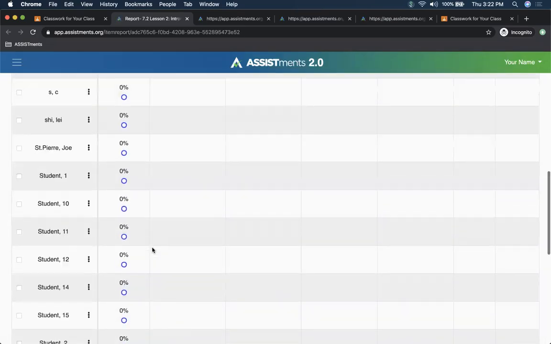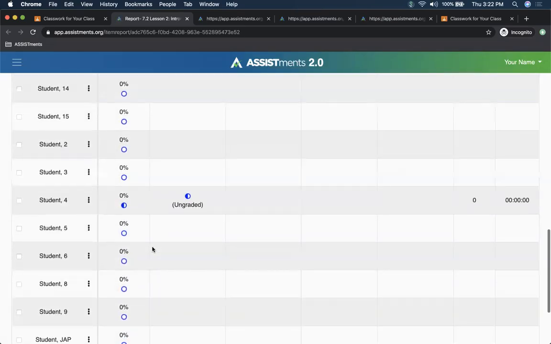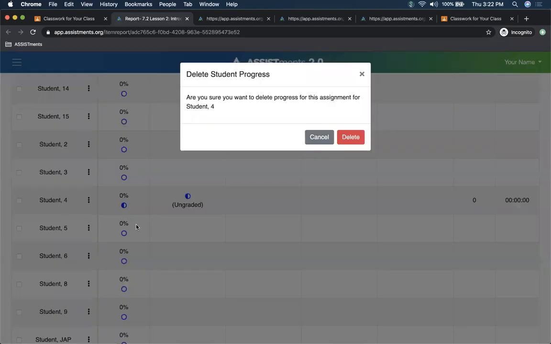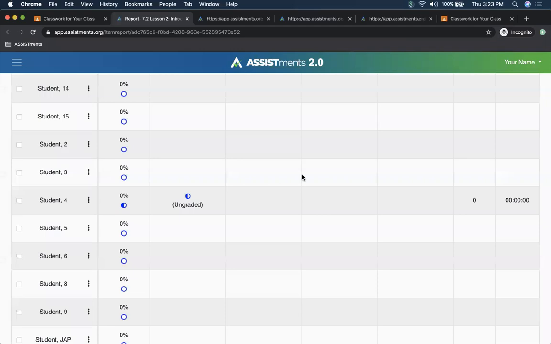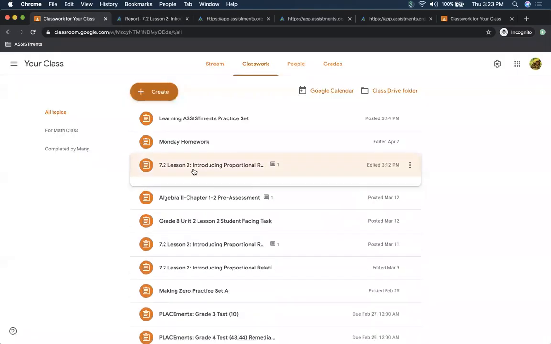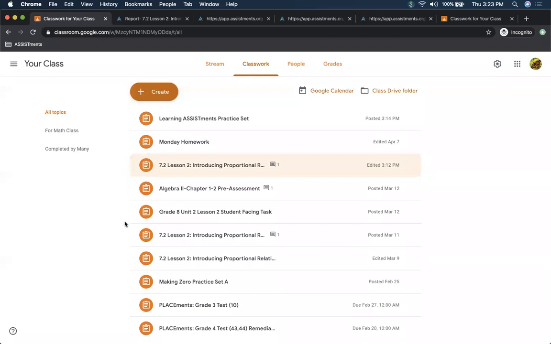You can actually, and this may be a somewhat bad example because there's no data here, next to any student's name, click the triple dot and click delete progress. And then click delete, and that will delete their progress. When they click the link again in Google Classroom, they will be taken back to the beginning of the problem set.